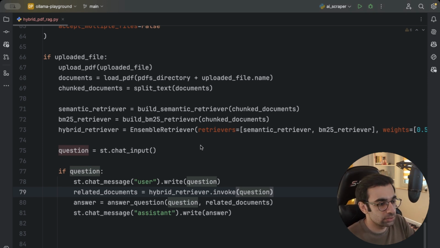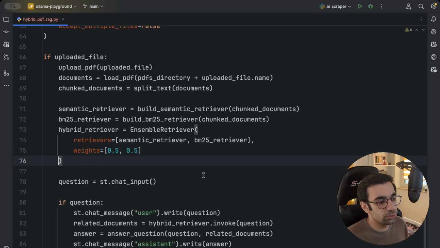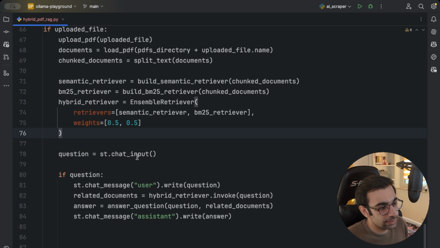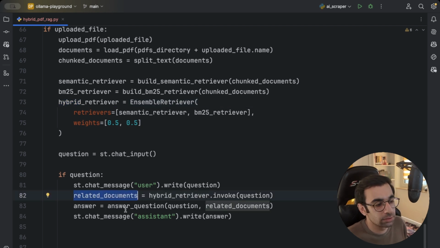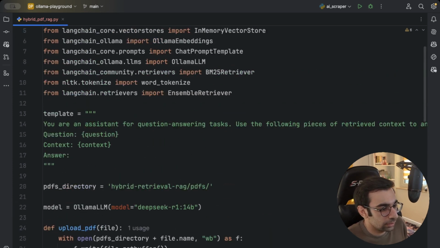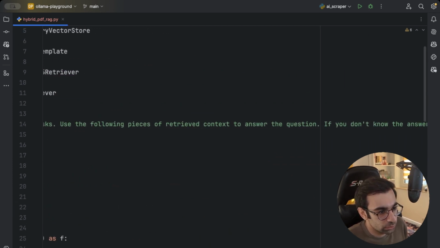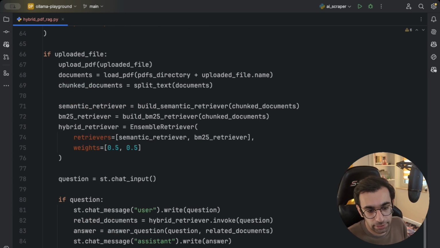And to combine the results, let me also break it down here so you can see better. I'm gonna use an ensemble retriever in LangChain, which allows us to give each retriever some weight and then combine all the results together. Then when the user asks a question about our documents, I'm gonna pass this to the hybrid retriever here, get all the related documents, and then I'm gonna ask our LLM that, okay, this is the user question, this is the context, and this is my prompt. Please answer the user's question with the context that I'm providing to you. That's it. Let's go and run it.